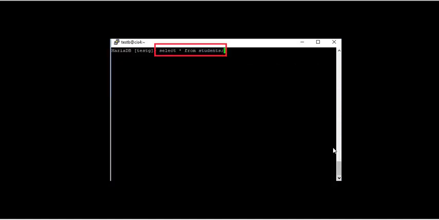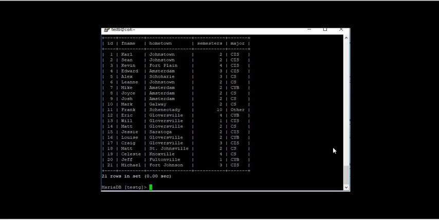And when I'm all done, I'm going to say select star from students. Star is an asterisk. It's a wildcard. It means anything. It actually means everything. So it'll show me everything about the students table. And when I get that list, I see I've got 21 students from Carl to Michael, and I see the number of semesters, and I see their major.